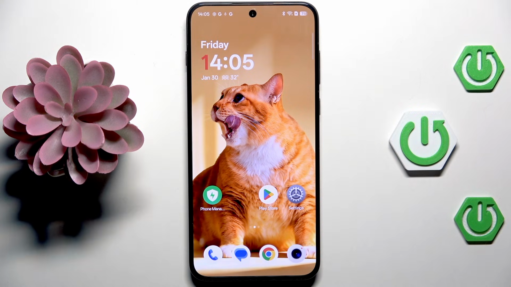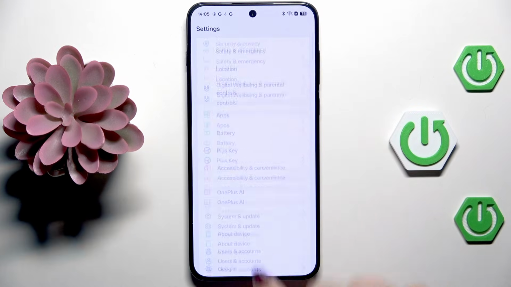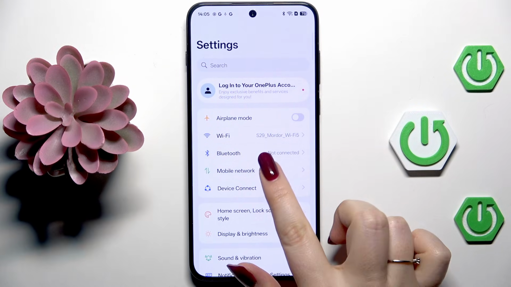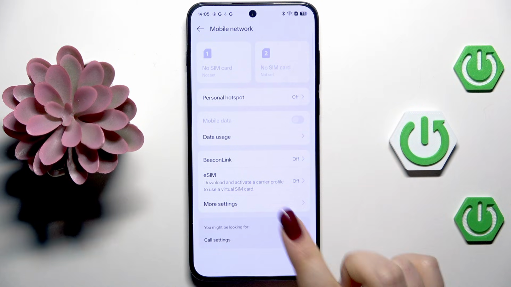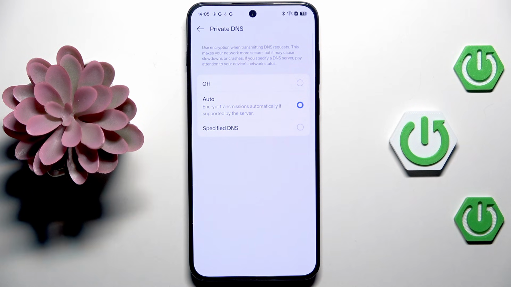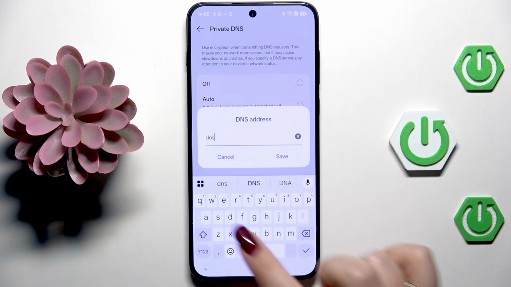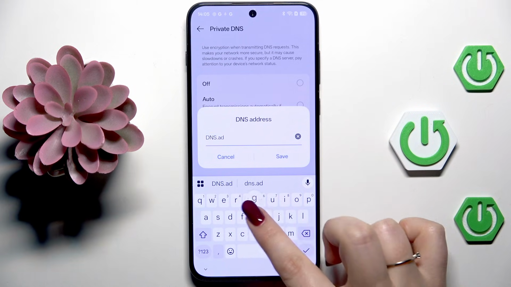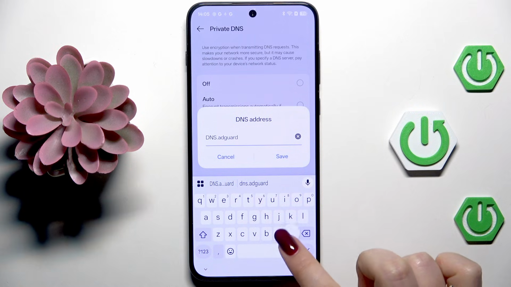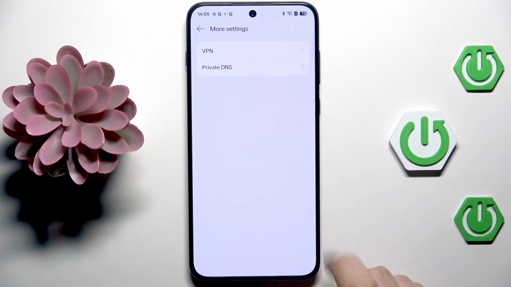So let's begin with opening the settings, and I'd like to start with scrolling to the top and going to mobile network. Then let's tap on more settings and tap on Private DNS. Now mark specified DNS and here enter dns.adguard.com and tap on save. Thanks to it, your device will limit the advertisements.